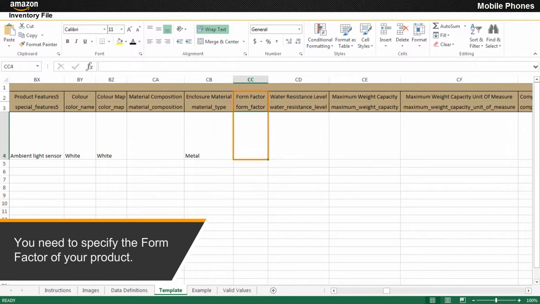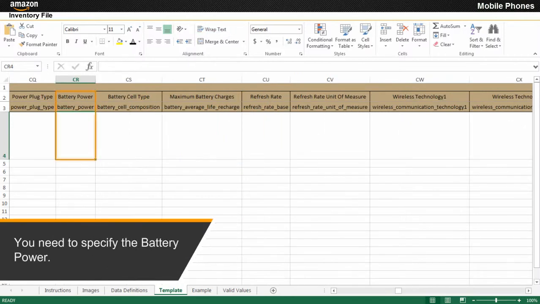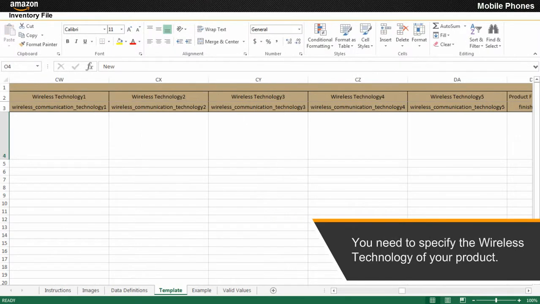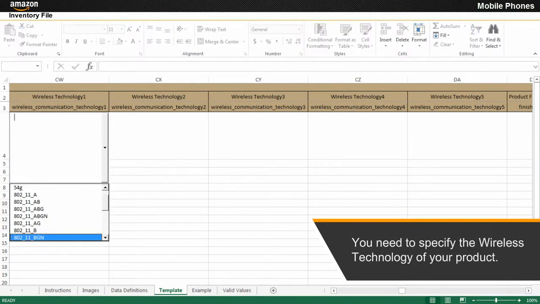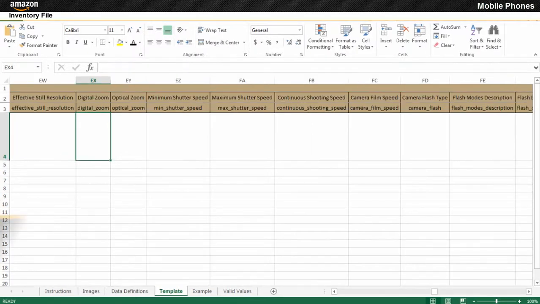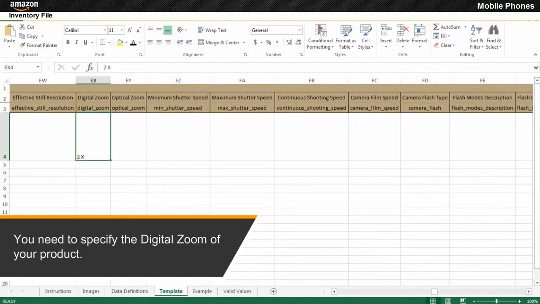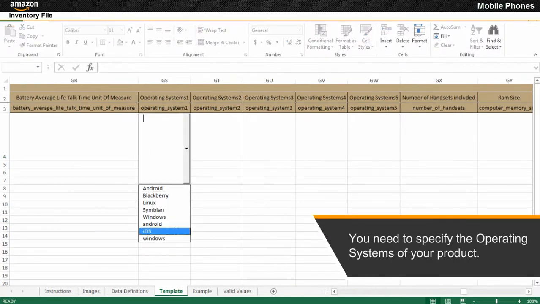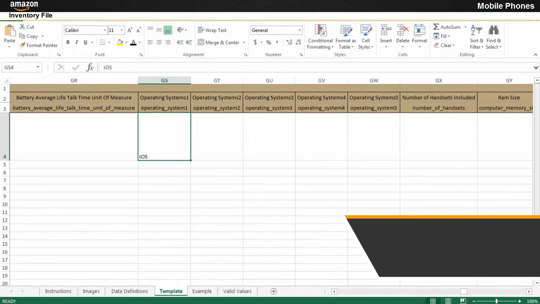You need to specify the form factor of your product. You need to specify the battery power. You need to specify the battery cell type. You need to specify the wireless technology of your product. You need to specify the digital zoom of your product. You need to specify the operating systems of your product.